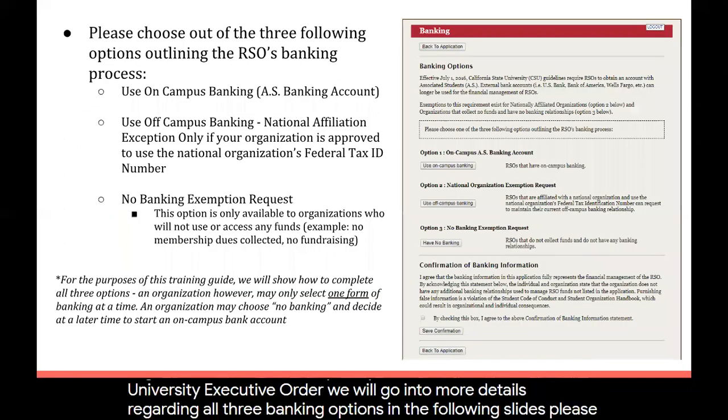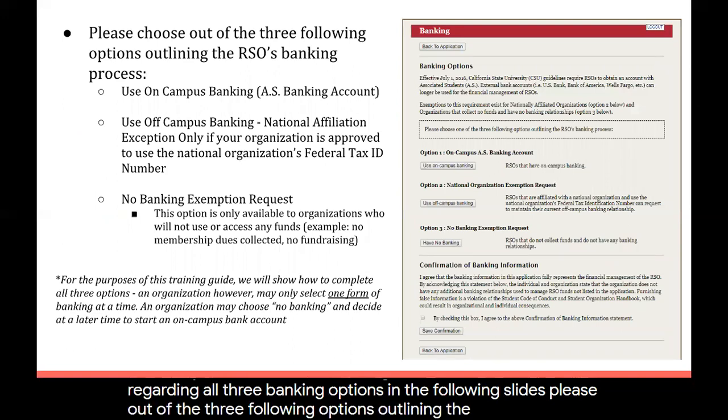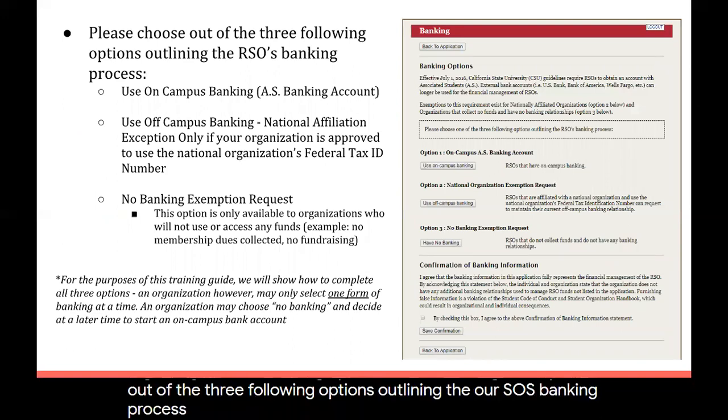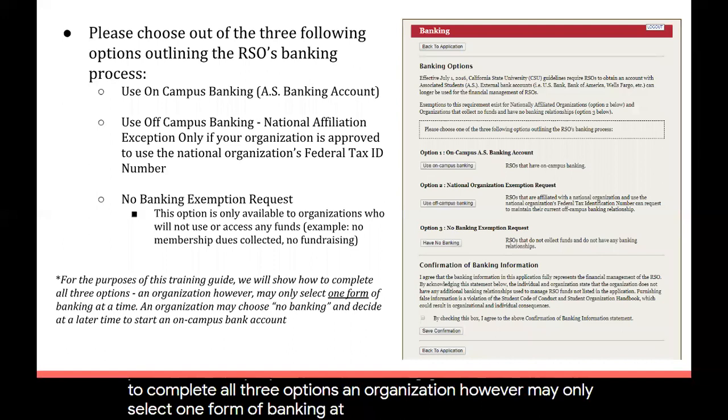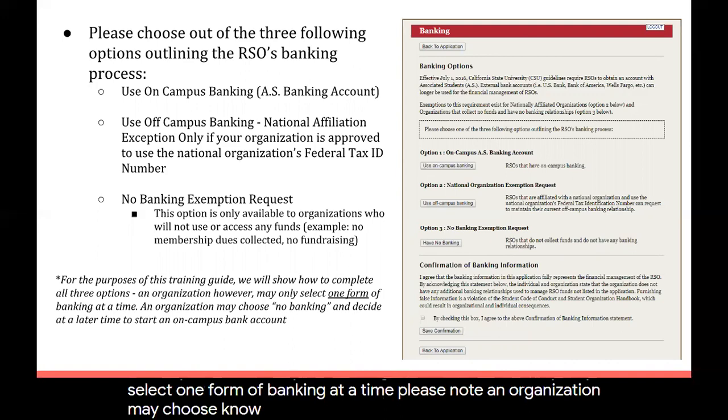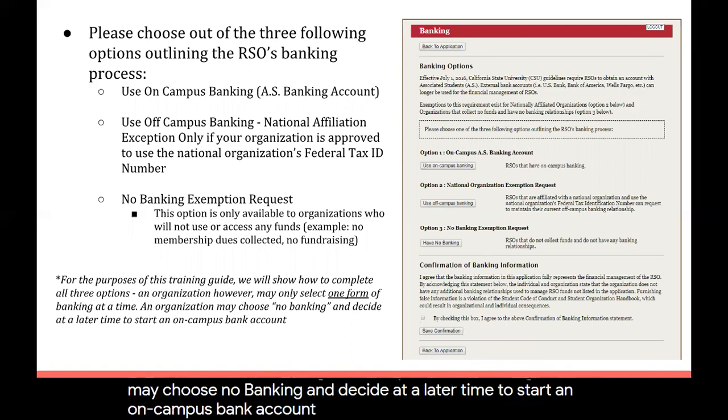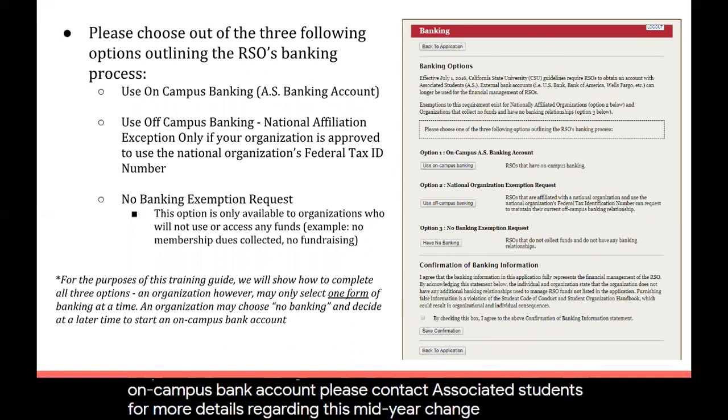Please choose one of the three following options outlining the RSO's banking process. For the purposes of this training guide, we will show how to complete all three options. An organization, however, may only select one form of banking at a time. Please note, an organization may choose no banking and decide at a later time to start an on-campus bank account. Please contact Associated Students for more details regarding this mid-year change.